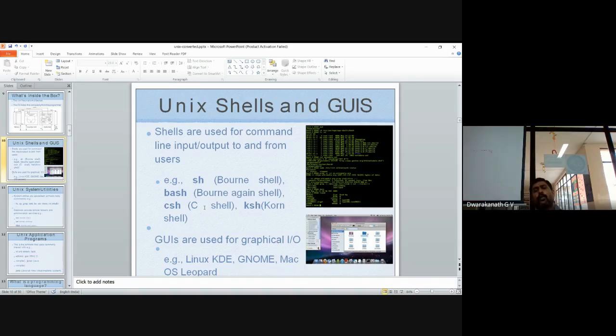In the environment of a commercial Unix, as sir has told, these play a very important role. That is the Bourne shell and the C shell.